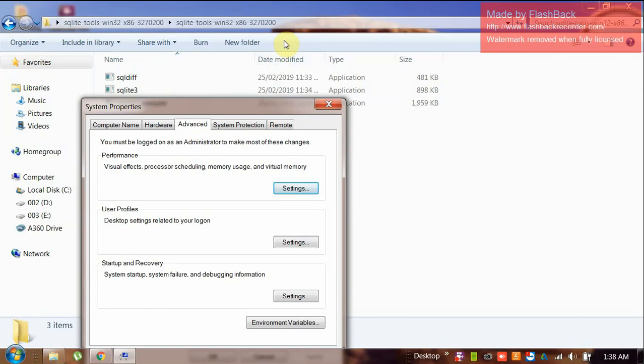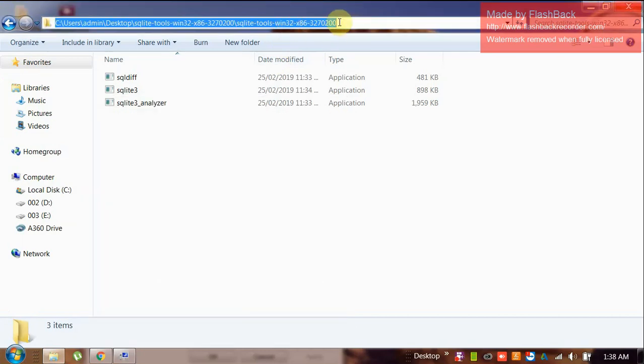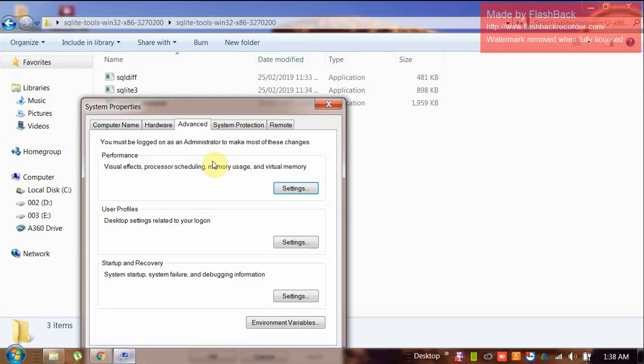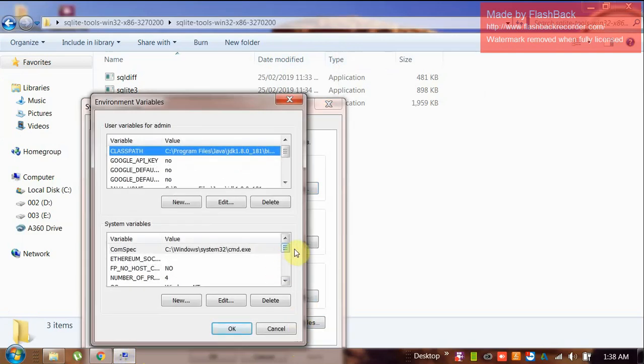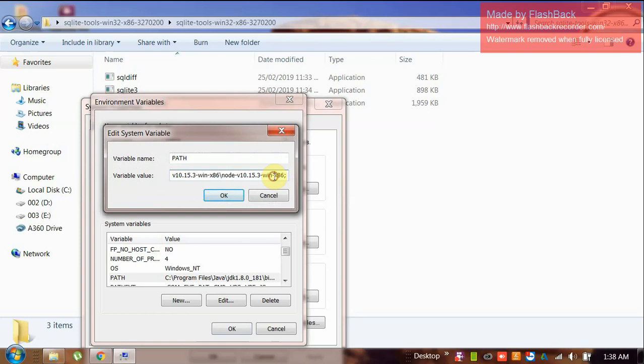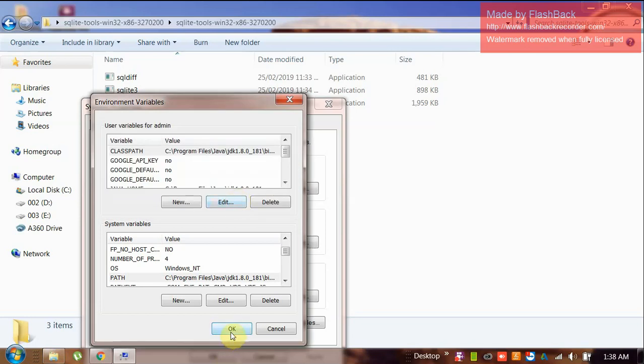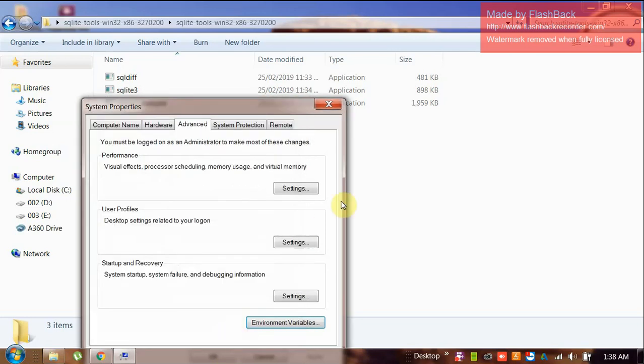So I'll just copy this link and I'm going to append it. So you can see environment variables. Just scroll down in the system variable section and add it to the path variable. I've appended this. Click OK.